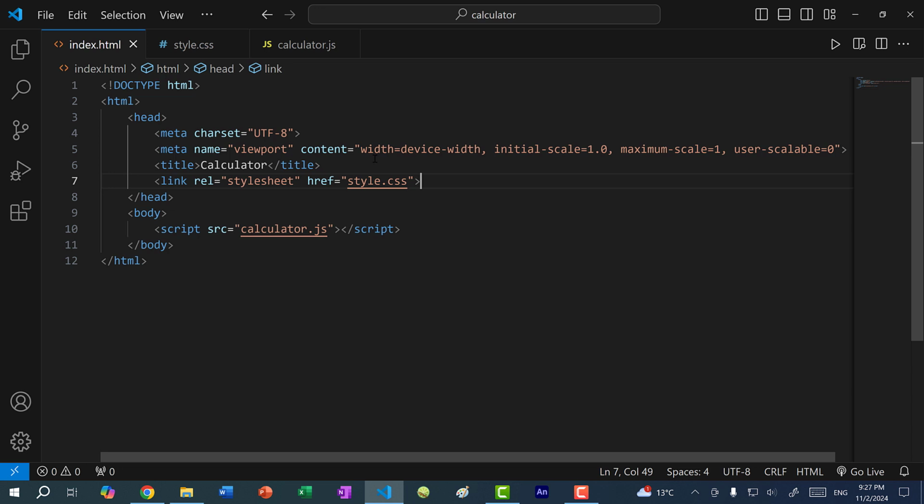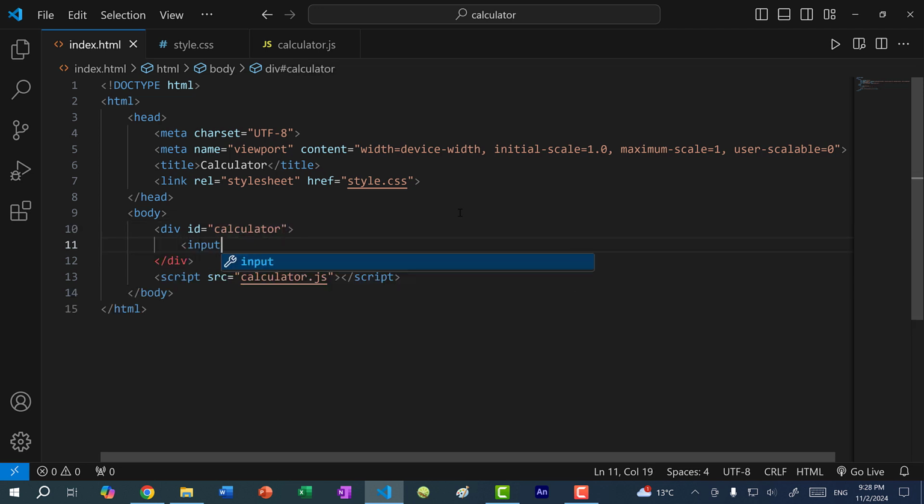And for our index.html, I've added a title for the page, calculator, and I've linked the style sheet and the script tag for the calculator JavaScript file. For the HTML file, we're just going to add a few tags. So div ID calculator, and here I'm going to add an input. Type is going to be text. ID will be display, and I'm going to make it read only. This is going to be used for the calculator display, and when the user presses a number button or performs any operations, we're going to update that same display.